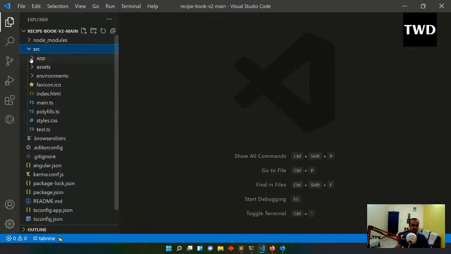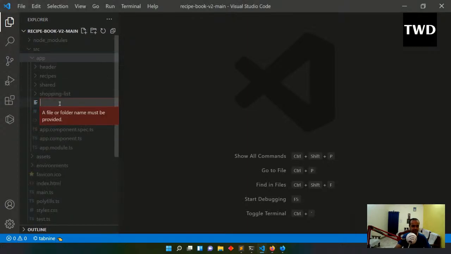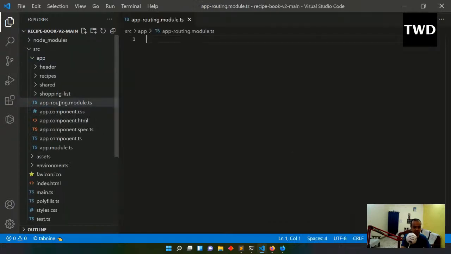So I'm here in the app, and the first thing we are going to do is create a routing file, which we don't have, because we created this app without taking the routing. So we can do that in the app folder. I'll create an app-routing.module.ts file.